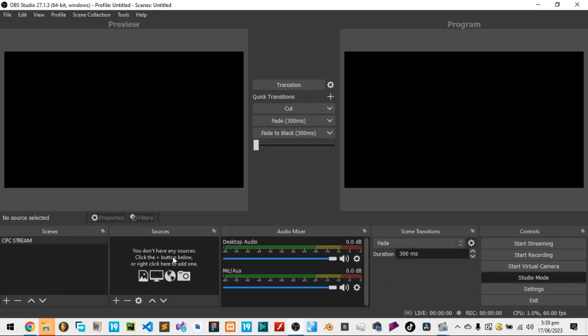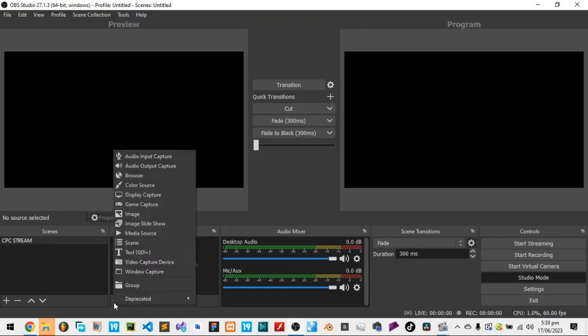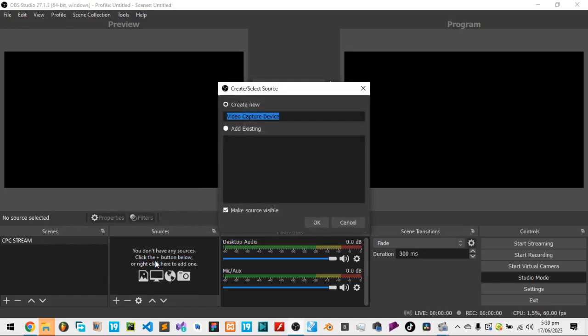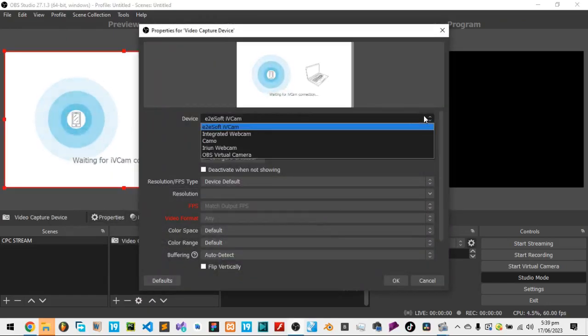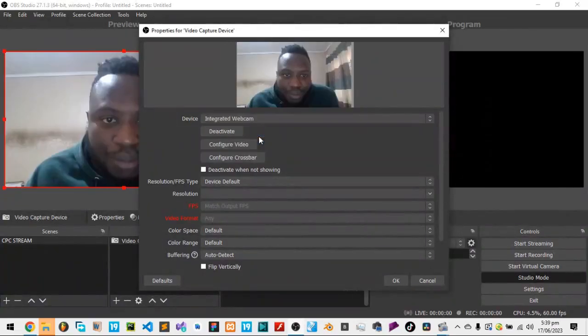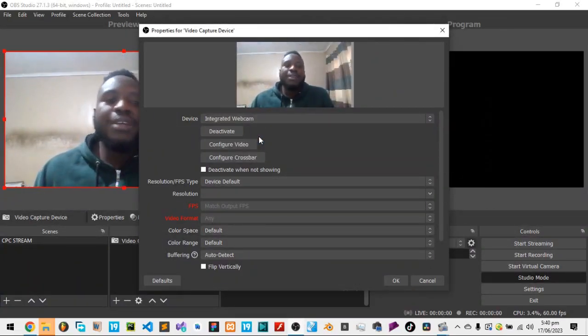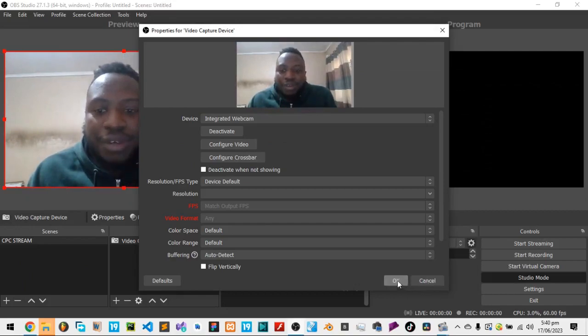So for instance, what do we want to stream? What exactly are we looking for? You hit the plus symbol here. Maybe you want to film yourself, maybe you're speaking to someone. You can go on video capture device, for instance. Then you hit OK. So for me, what I'll do is I'll use my integrated web camera. There we go. So I use my integrated web camera, for instance, and I hit OK.